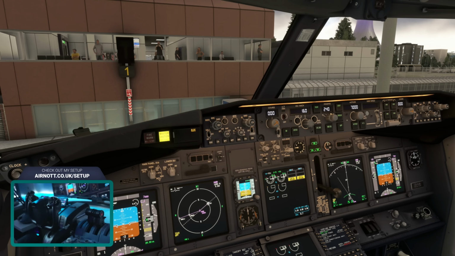Boeing 121, Edinburgh Ground, pushback and engine start approved. Face north.